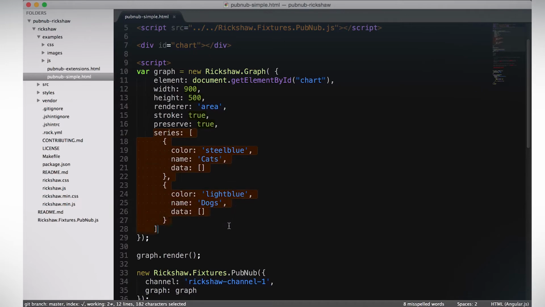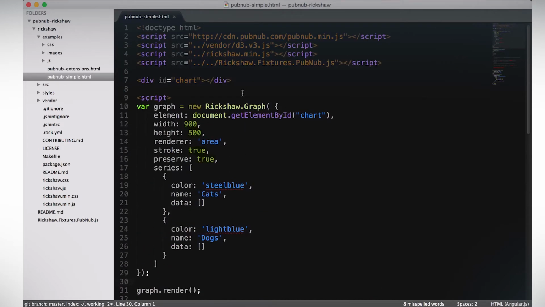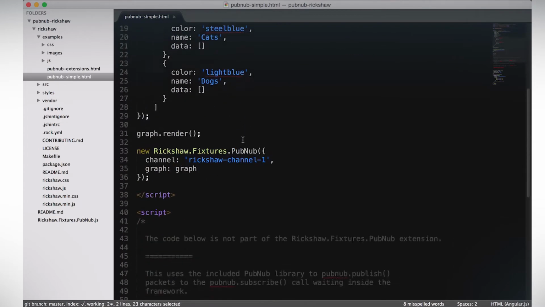And here are the series data definitions. So normally in Rickshaw, you might see that these data arrays are full. When you use PubNub Rickshaw, we'll actually populate this data from the PubNub history. So you don't need to add the data here to begin with. We call the render function. This will render the graph on the page into the target element, which is here.